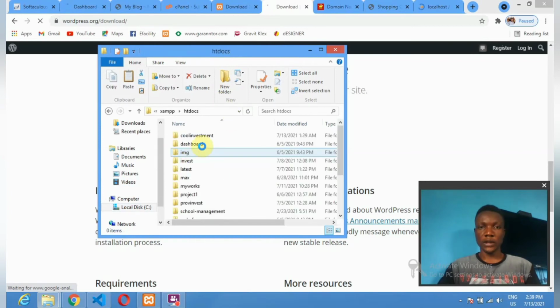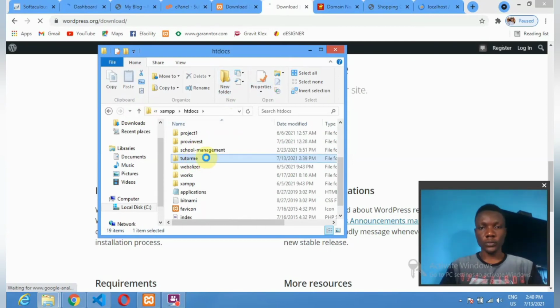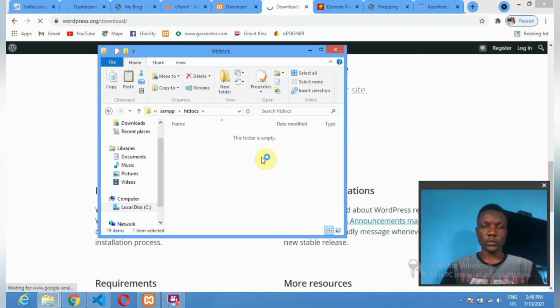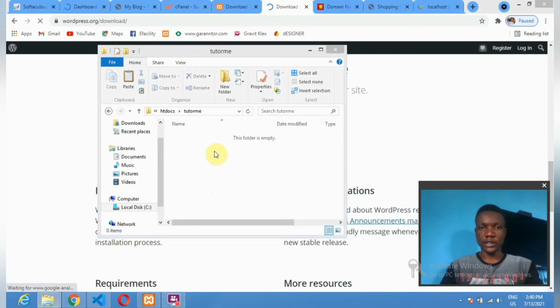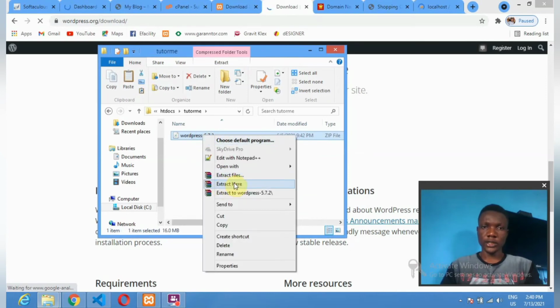Now create a folder for it. Create a folder. So let's call it, what will I call it? Tutor me, and create the folder. Double click to open the folder. My system is getting slow, and I don't like it. So just go there, extract it, say extract here.